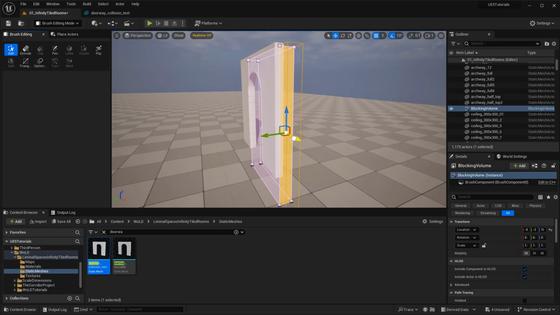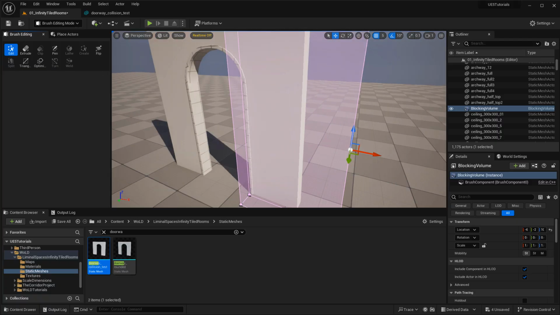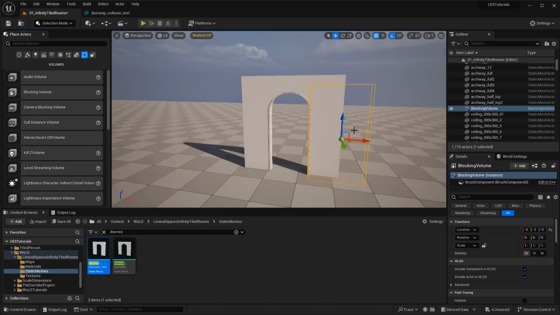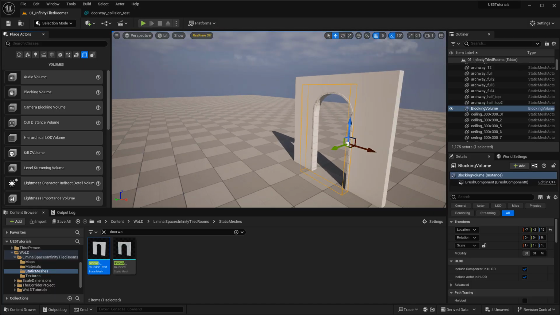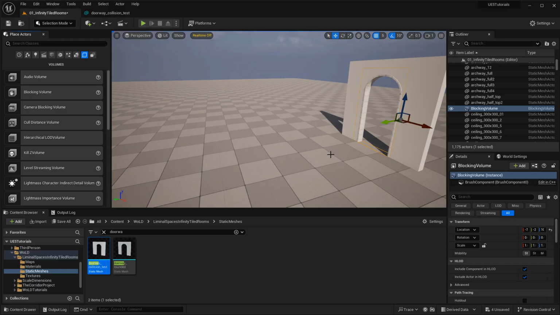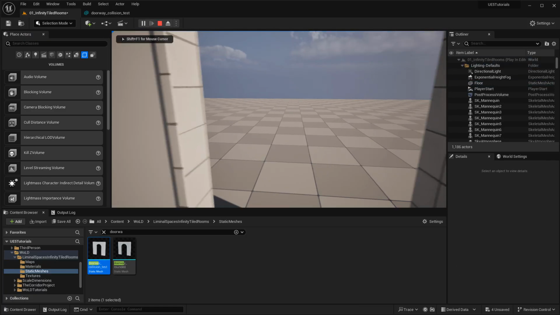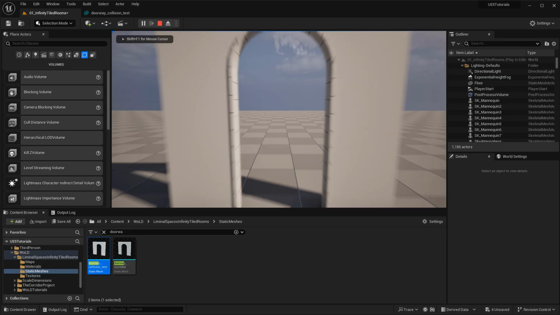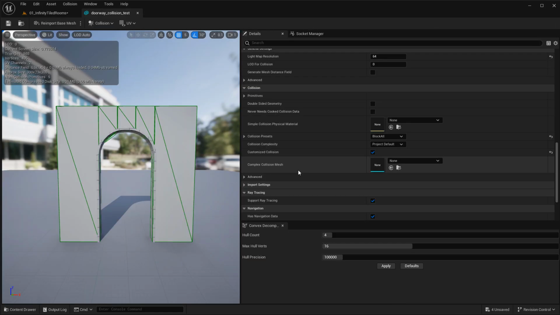And then once you are done resizing it, leave the brush editing mode, hit Shift 1 to go back. And let me actually position this right over the door just so you know this works. Play from here and it will stop the player from going through it. So this is how you create custom collisions in UE5 or in Maya and then import them into UE5. Hope you enjoyed this tutorial and I will see you in the next one.